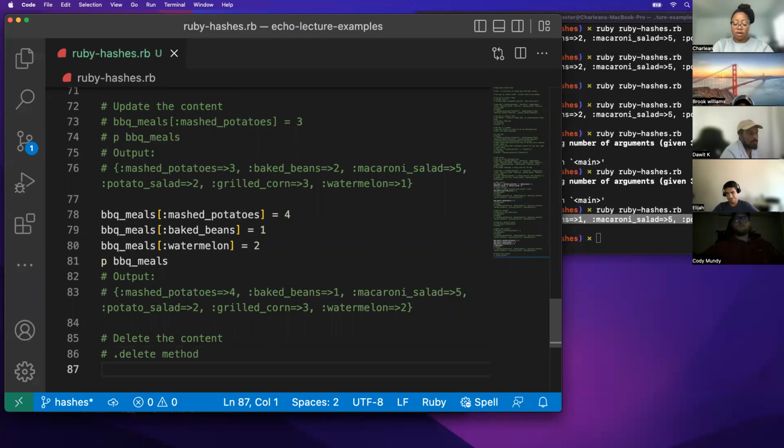All right, so we will call upon that variable that I'm storing. Append the delete method. Make sure I put the parentheses up there. Within the argument of the delete method, I'm going to call upon that symbol of what I'm removing. So the colon and mashed potatoes.